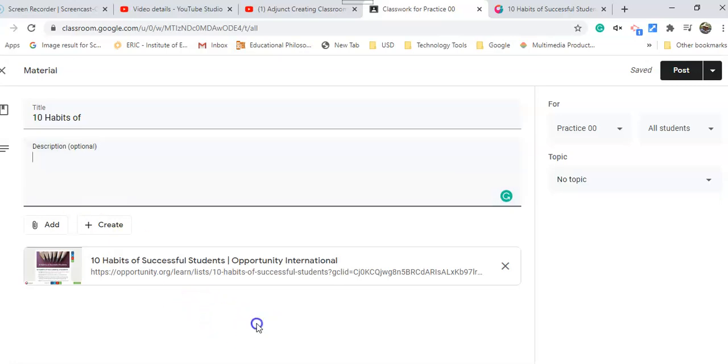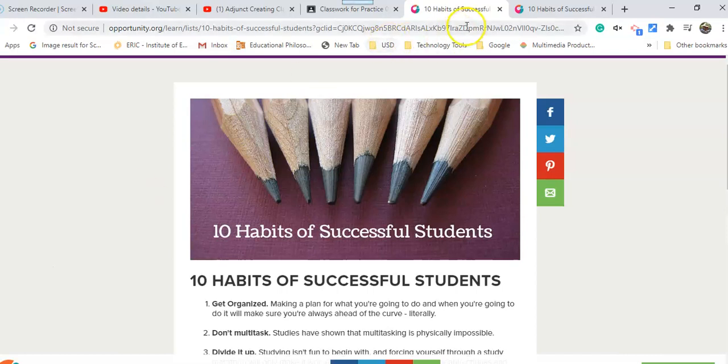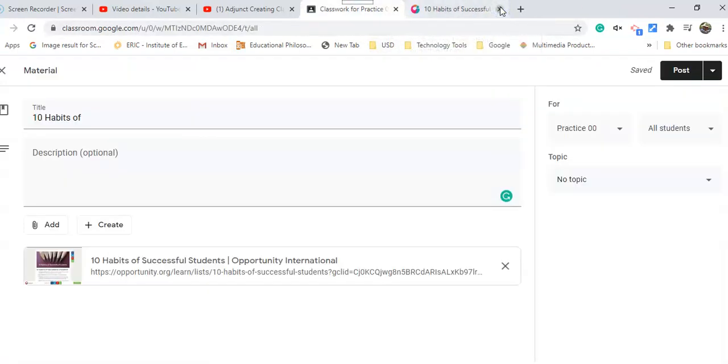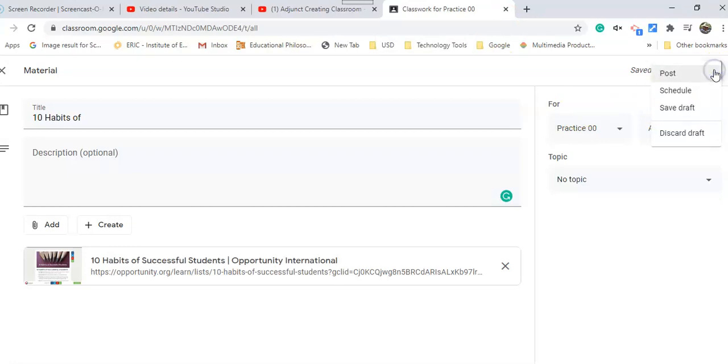Again, the students can view that, and let's click on it to see if it will open up. And there it is, and it went right to that site. Okay, let me close them down here. Again, I can post it, or there's another option here. You can schedule it. Again, you might schedule it so it appears that first time that you meet your students. You can save it as a draft, or you can discard it altogether.